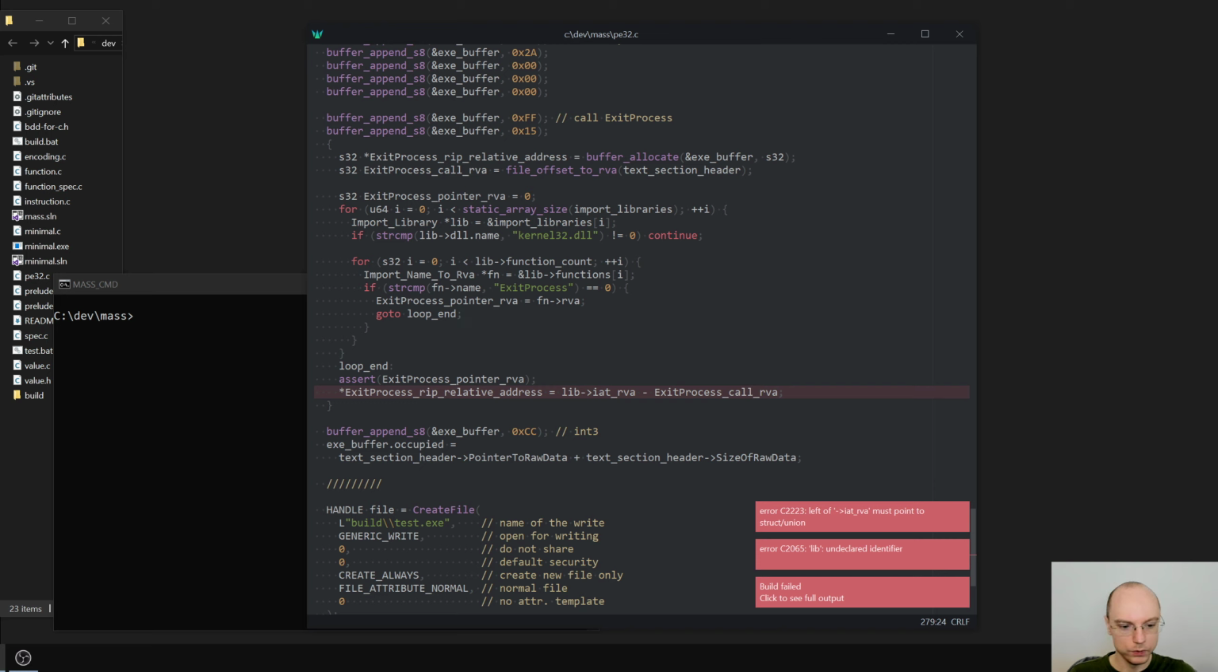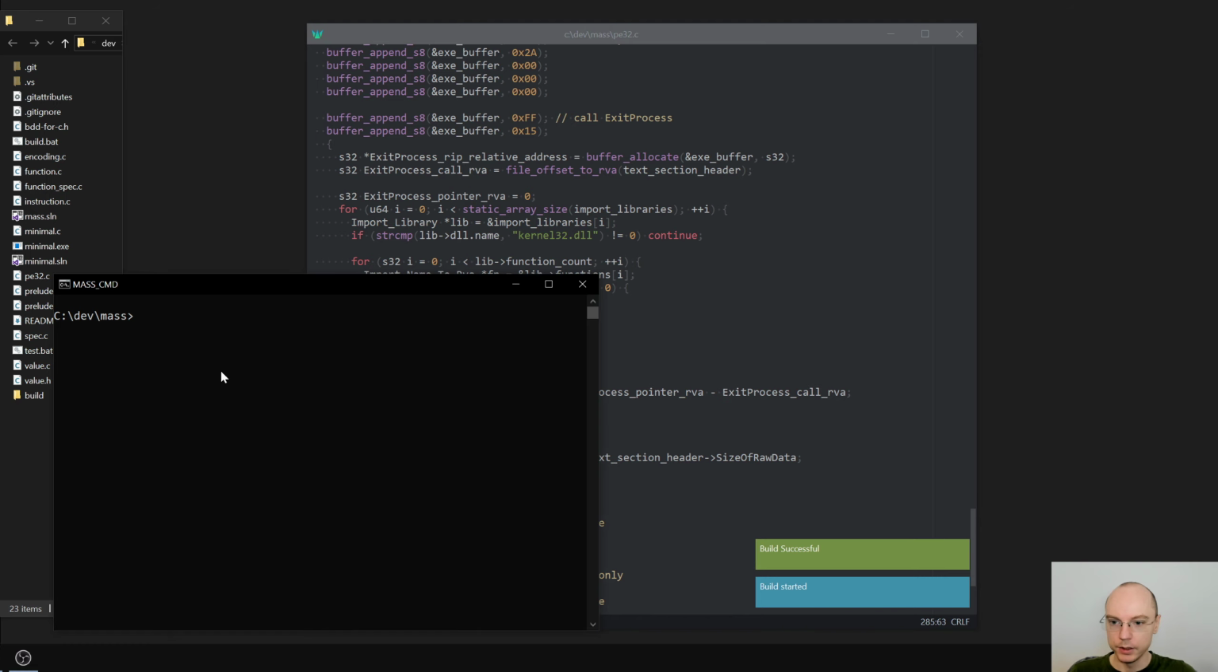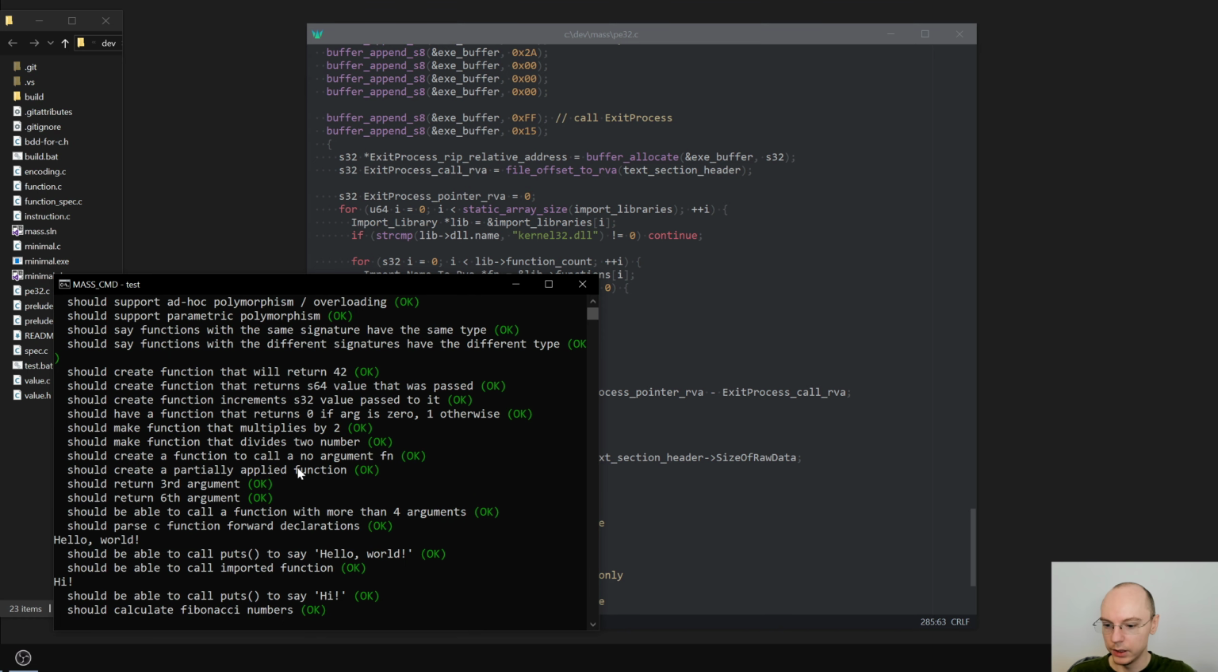Left of, yeah, this needs to be this stuff. So we subtract from the pointer our current RVA. And previously that would have been a positive number because our data section came after. Now it should be a negative number because our data section comes before. Okay, this builds. Let's see if it actually works at all. I'm honestly not sure at all.